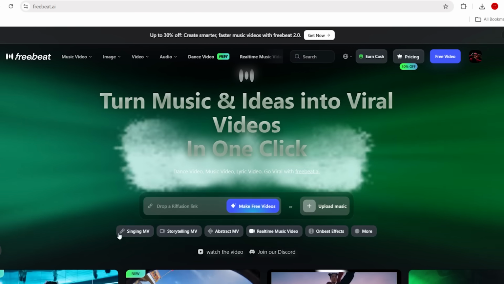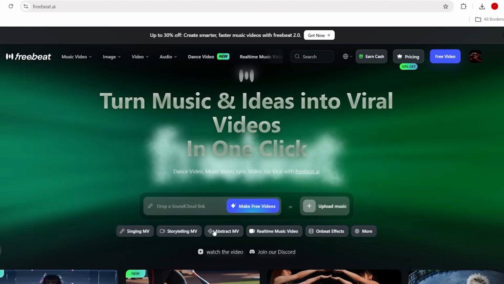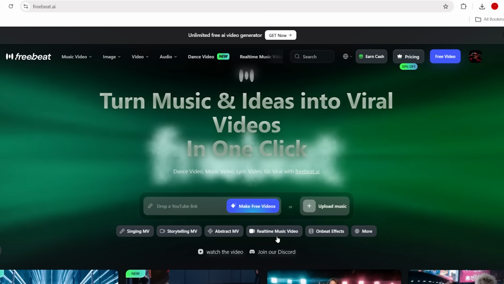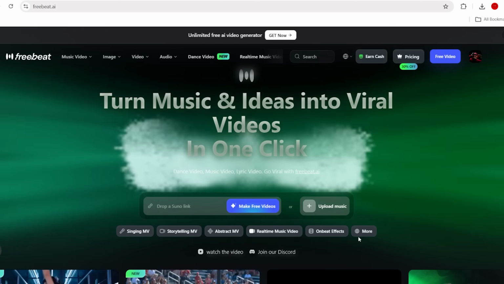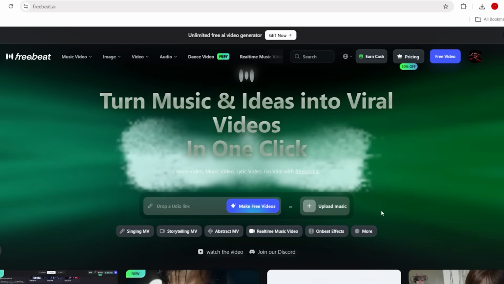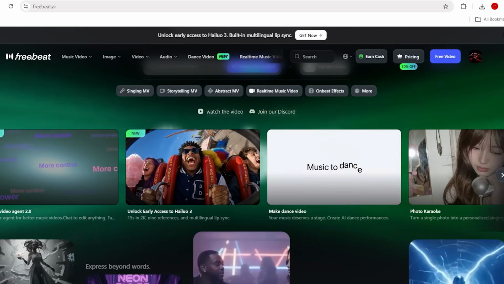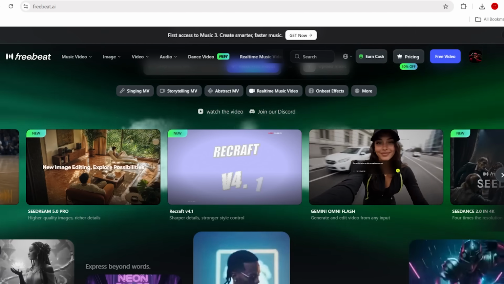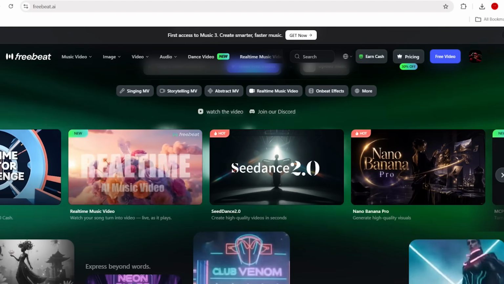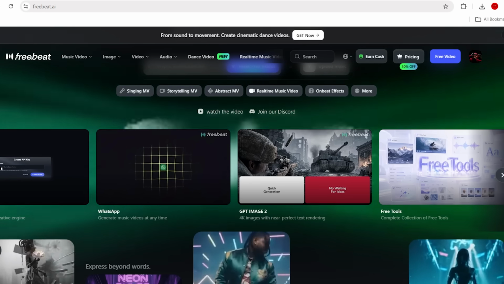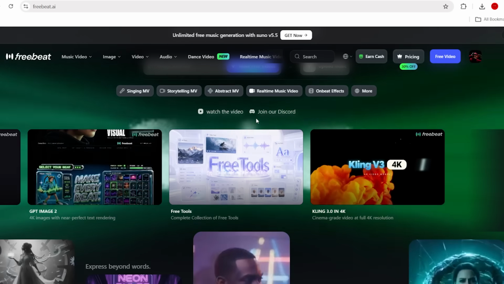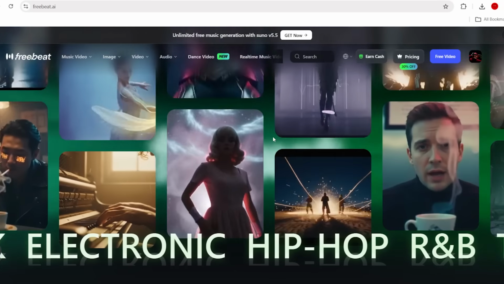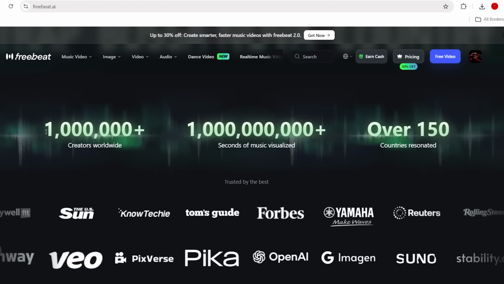The music comes first, and everything else gets built around it. 6 different starting points before you've even opened the real dashboard. Storytelling and abstract are the 2 I'm most curious about. We'll get to all of them in a minute. Worth a second here. It's not running on one single model. It's stitching together several well-known ones under the hood, which is probably part of why the output styles vary so much between modes. Let's stop reading about it and actually go use it.